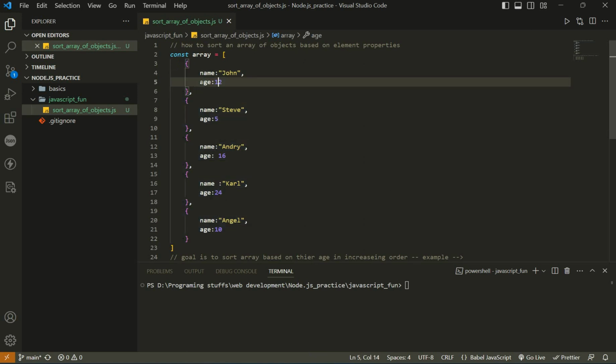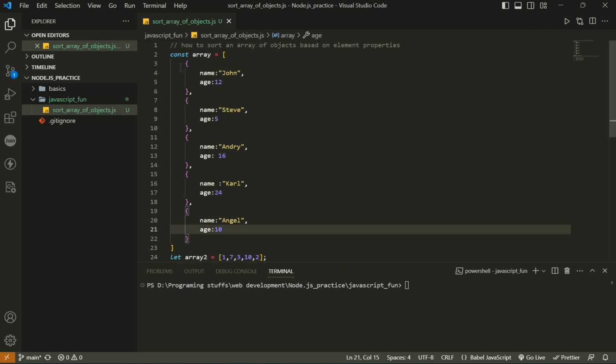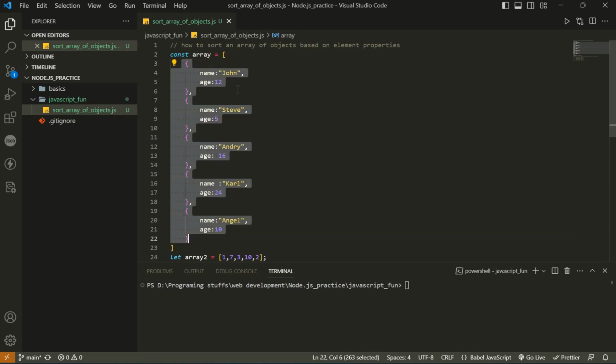in the increasing order of age, right? If I have an array, let's say, let array2 is equal to 1, 2, 3, 4, 1, 6, 3, 10, 2. Let's say this is a numeric array and I want to sort this, and it will be easy. But what if I got a problem to solve, like sorting this type of array based on a particular object property? Over here it is age.